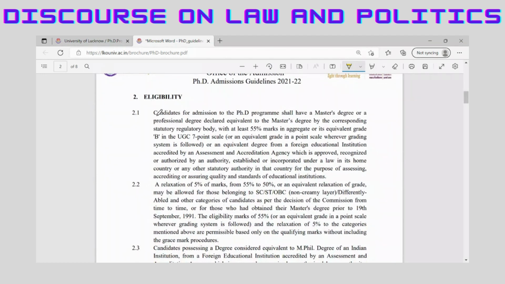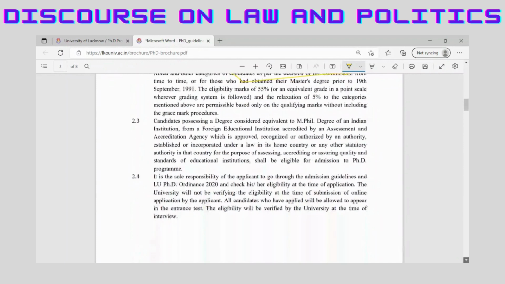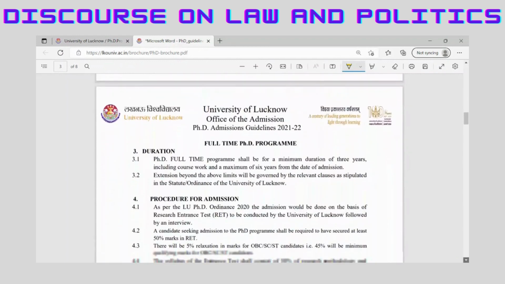Now, who is eligible to get admission here? A candidate who has a master's degree with 55%. So if you are looking for admission to the PhD program in law, then your LLM degree must have 55%. However, those candidates who belong to scheduled castes, scheduled tribes, OBC non-creamy layer, and differently abled need to have only 50%, because a 5% relaxation is given to them. This is the way the eligibility criteria has been given.